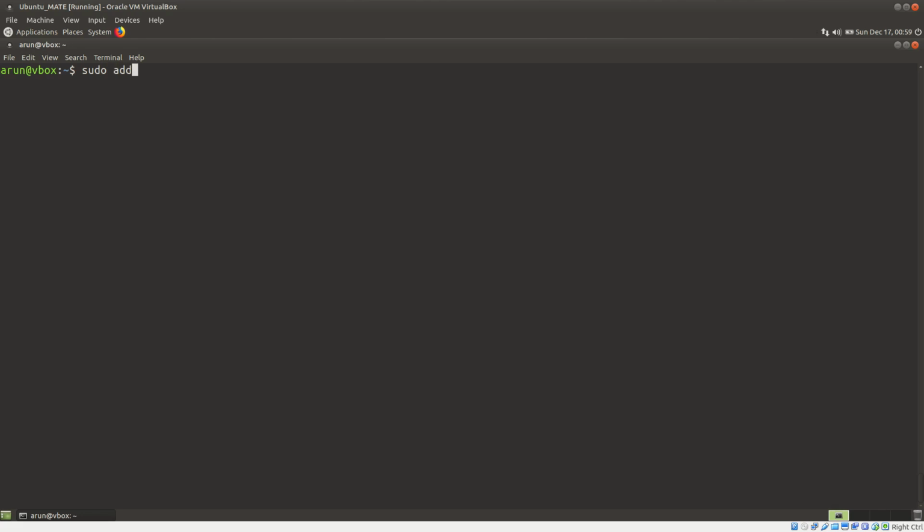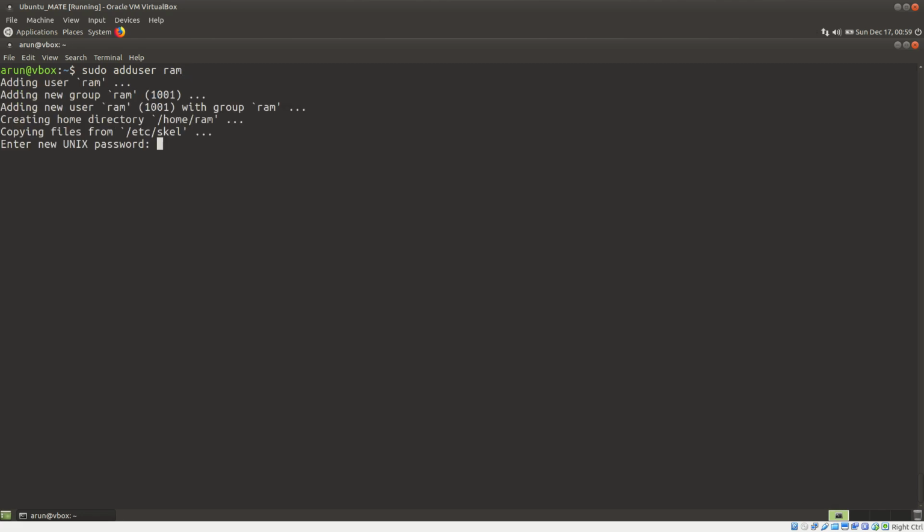The command for adding a user is adduser, and then I have to type the username. So let's say I'm creating a username for my brother Ram, and I press enter. It'll give me all this housekeeping stuff like adding user Ram, adding new group Ram, adding new user Ram with group Ram, creating directory and copying files from /etc/skel. These are standard housekeeping steps whenever a user account is created.